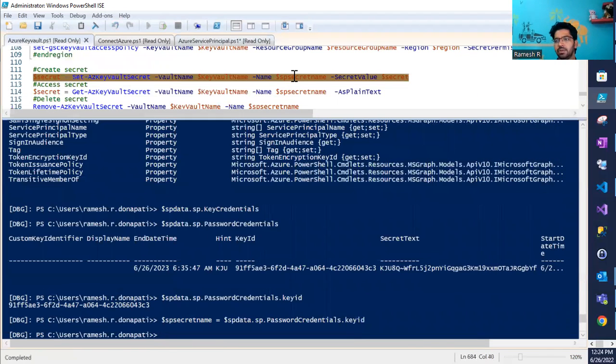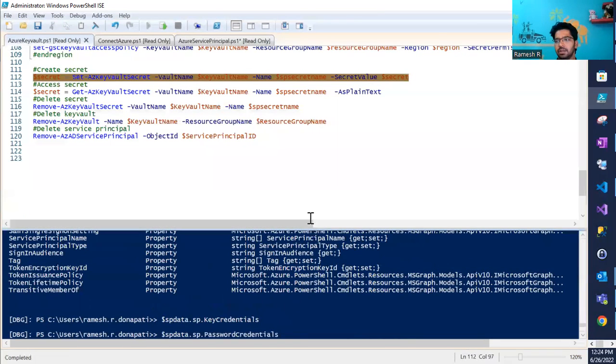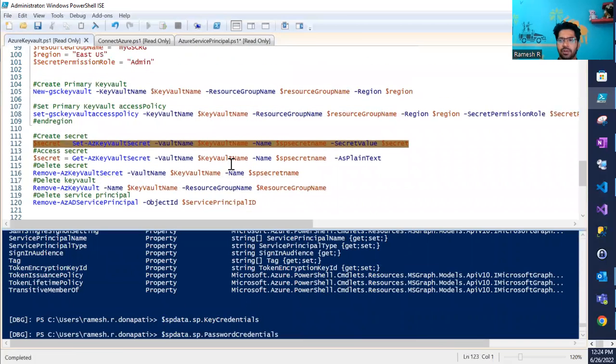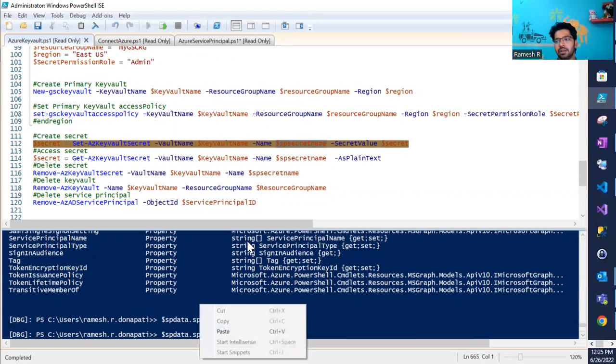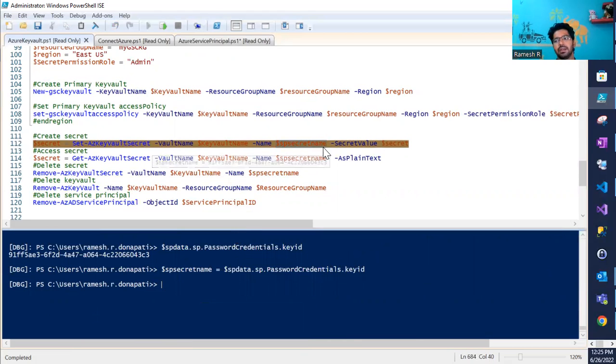So now I have the value. So I will go ahead and create the secret now. Line number 112. What we have done so far is we created the key vault, and we have given the access policies before, right? Just now I checked, the SP secret name was not given. I wanted the SP secret name to be the key ID, so this will be the key ID and the secret value for that key. I just grabbed the SP secret key ID, so I will create the secret now at line number 112.